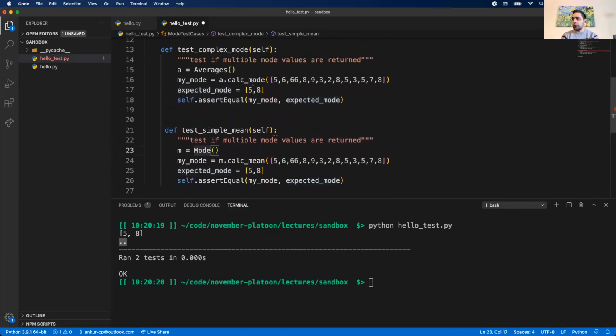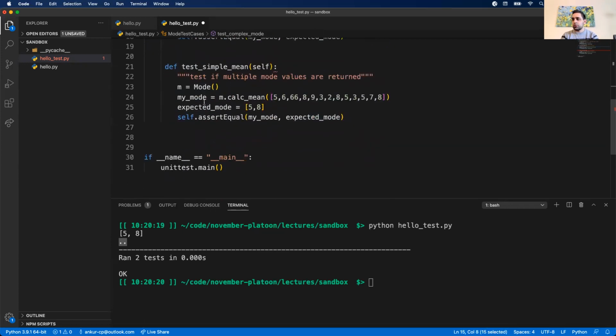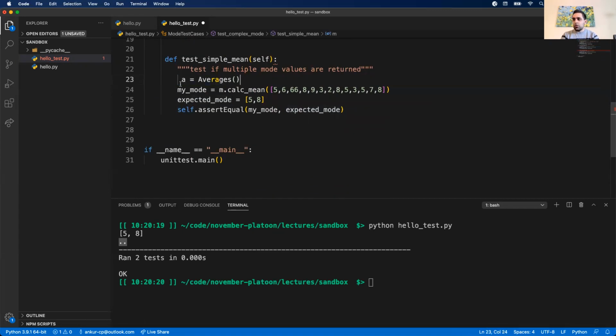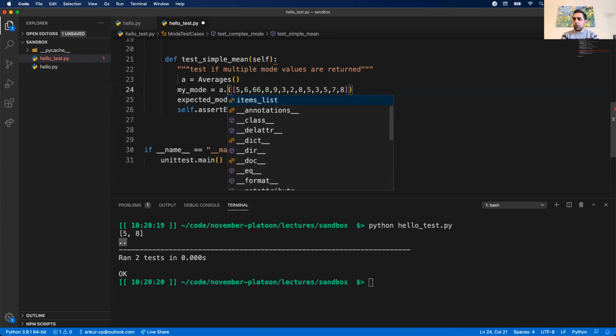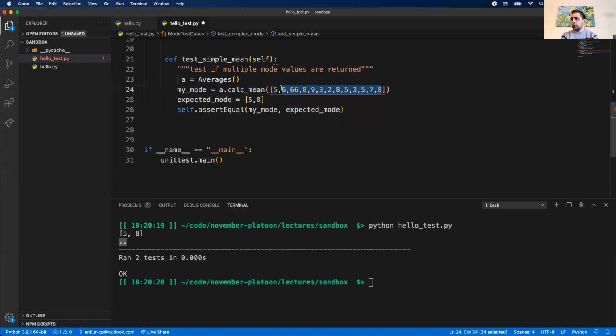So let me just copy this from here. A dot calc mean. Let's make it very simple. I'm going to have 1, 3, 4, and 7. So I do a quick mental math. 3 plus 7 is 10, plus 5 is 15. So 15 divided by 4, that should be, I think, 3.75. Hope I did that correctly. If I didn't, well, I'll find out.